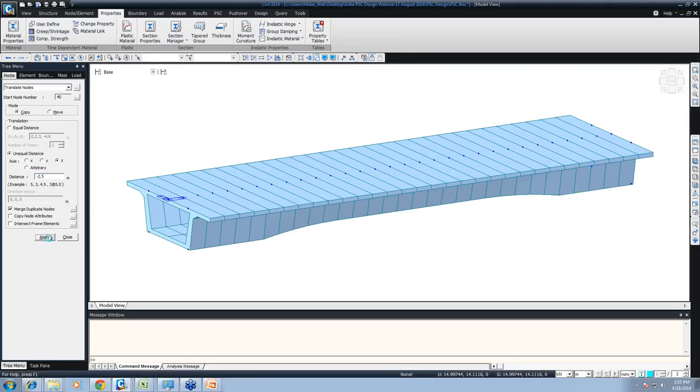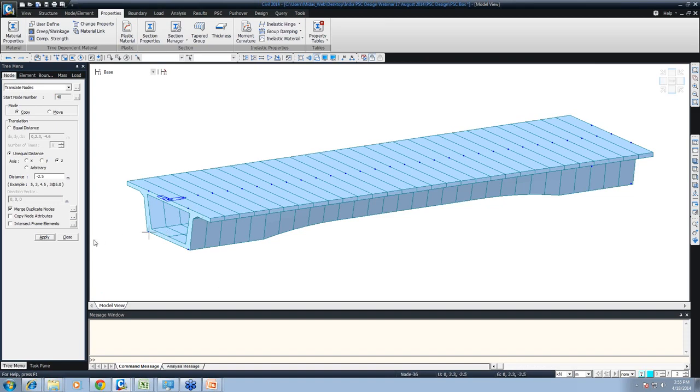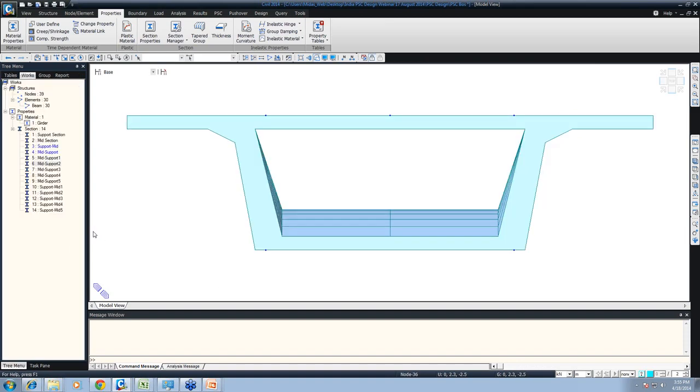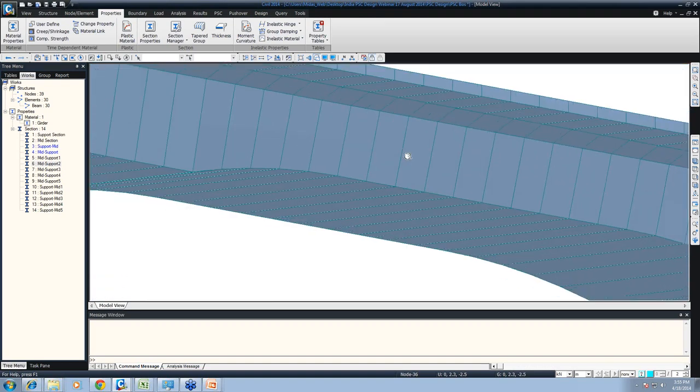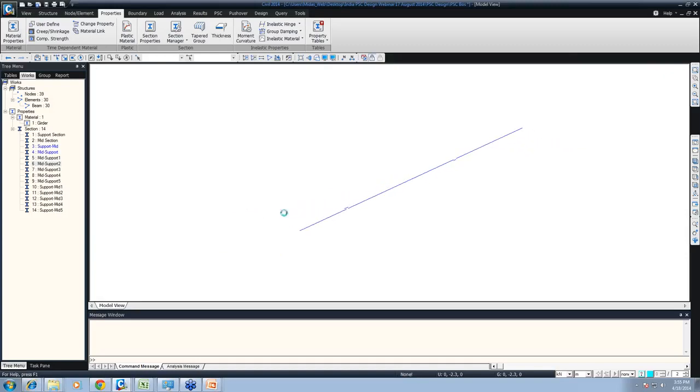Once you have done that, if you go to the left view, you will find that the nodes are exactly at the bottom of the sections. Now we have to define some support conditions. Although the solid section appears to be over the nodes, in the wireframe view there is nothing connecting these nodes. We have to connect these nodes together for a proper transfer of forces, so we have to tie them.